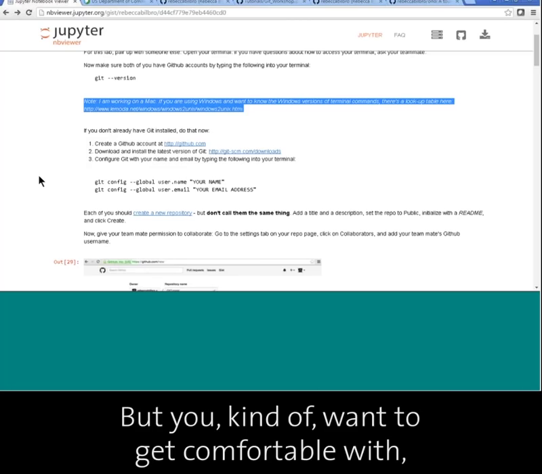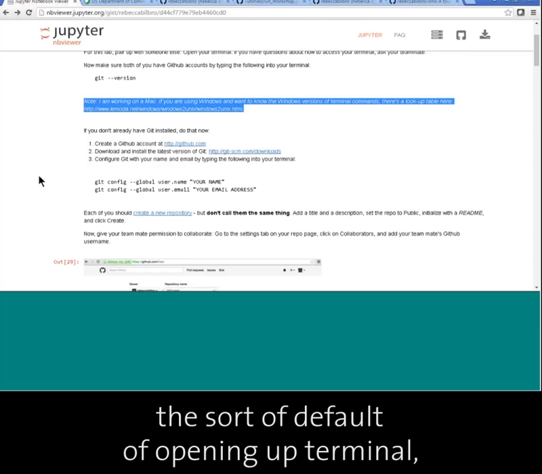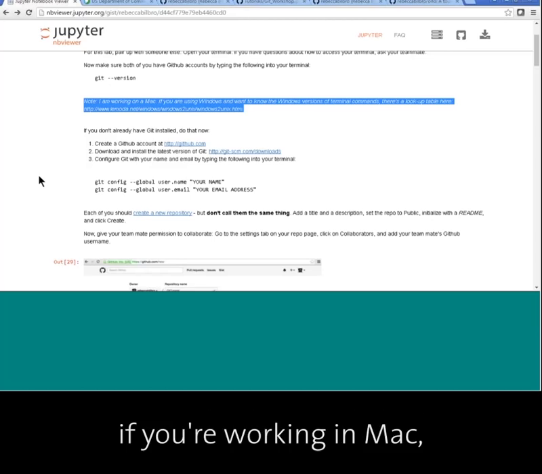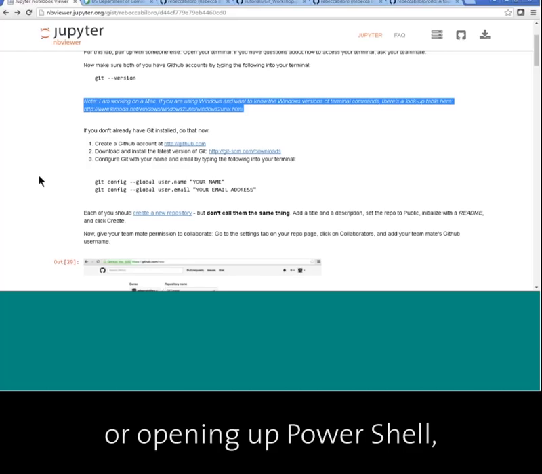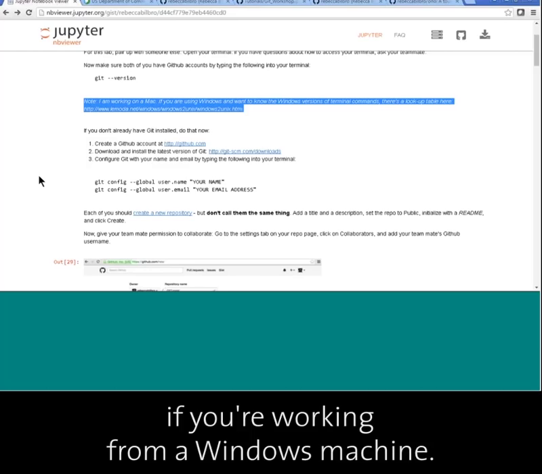But you want to get comfortable with this default of opening up Terminal if you're working in Mac, or opening up PowerShell if you're working from a Windows machine.